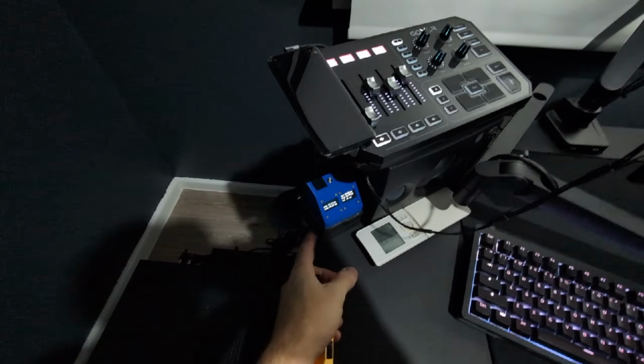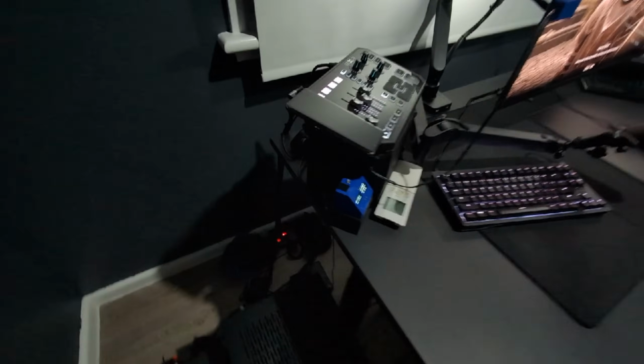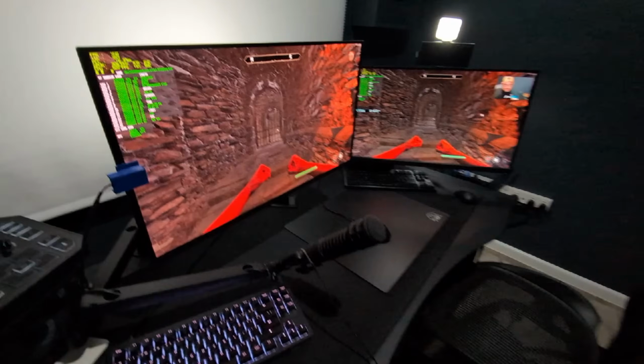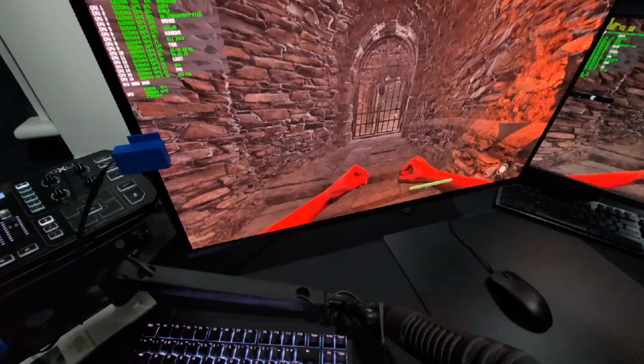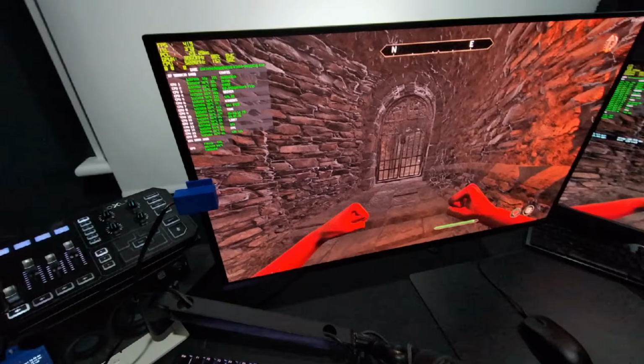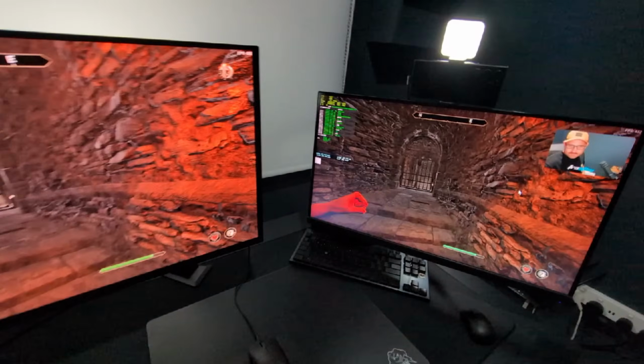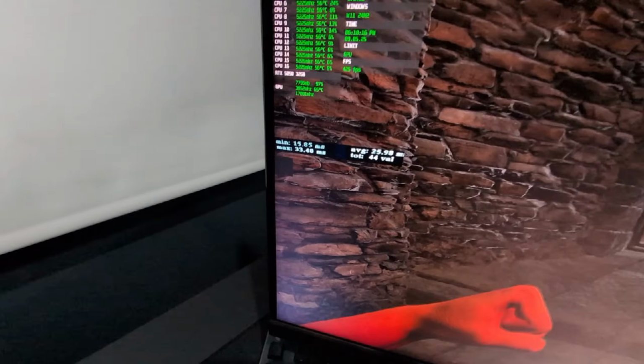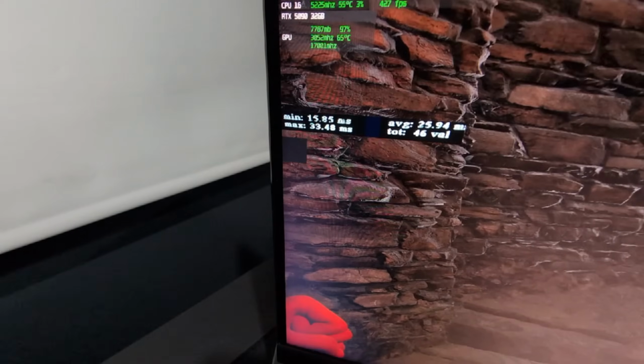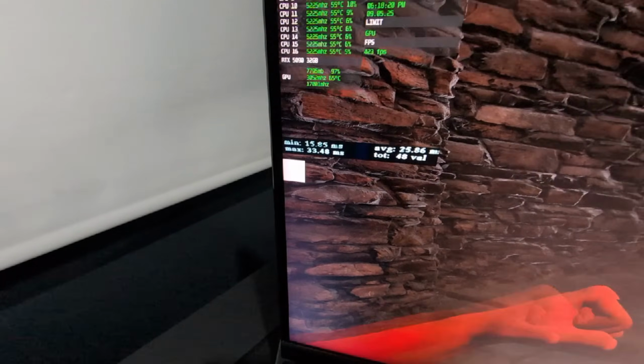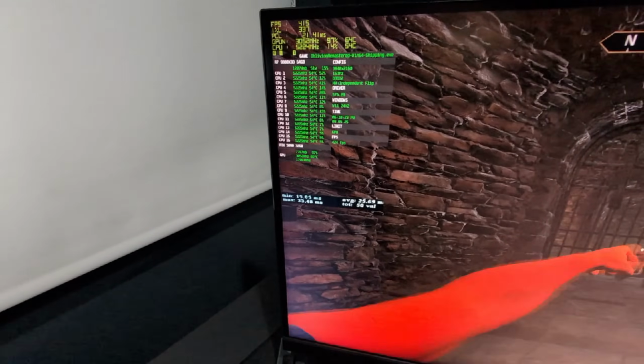So that's connected externally through the power brick. I've just hidden the mouse back here, and the mouse is connected to the PC. So there we go. Now I have it set up on the stream PC, with a little camera, so you can kind of see what's going on. Pretty cool.